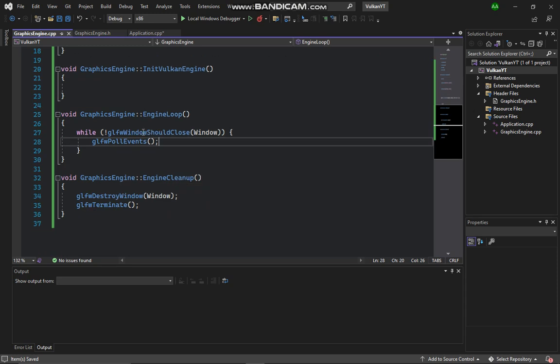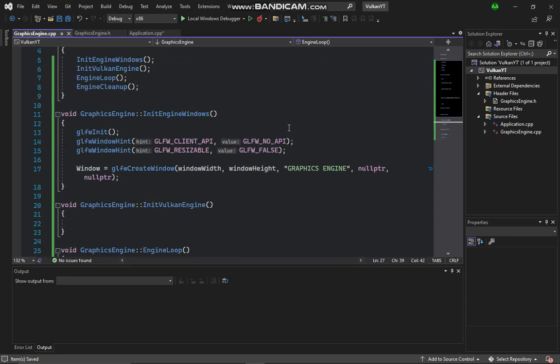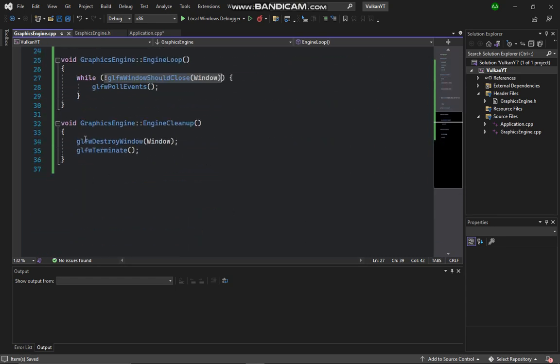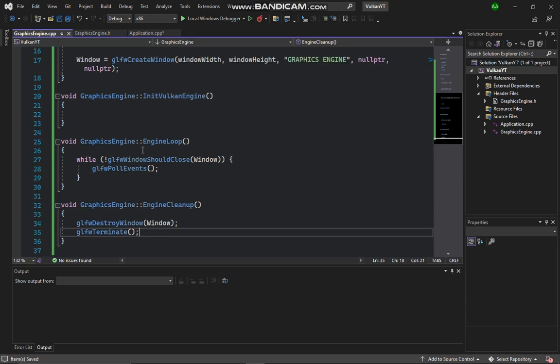Well, when will this function trigger? It actually triggers when you click the cross button. This is exactly where it triggers. After this, we have the engine cleanup. In cleanup, we are just destroying the window that we created, and we are terminating the application over here.